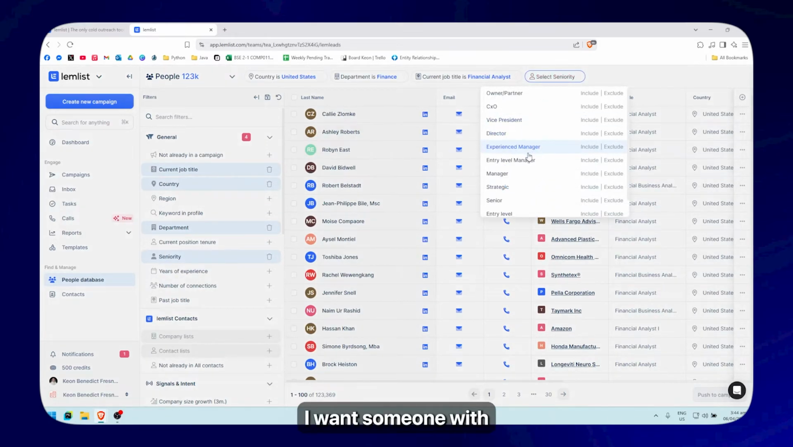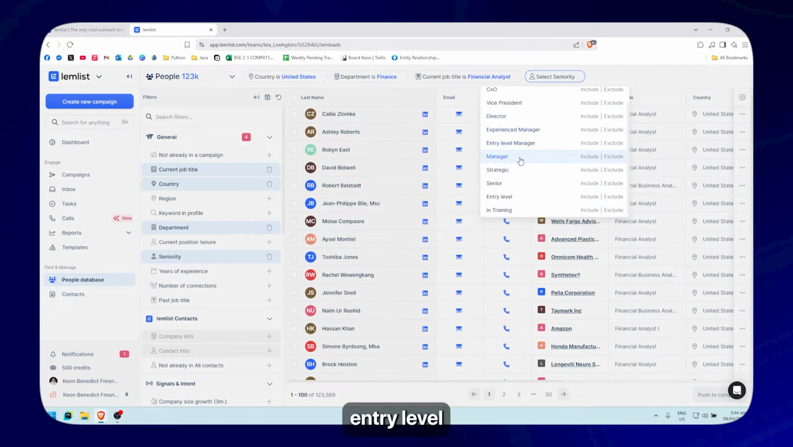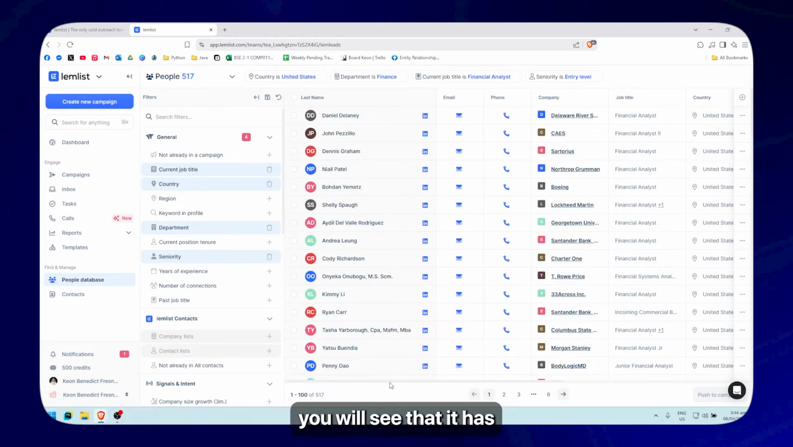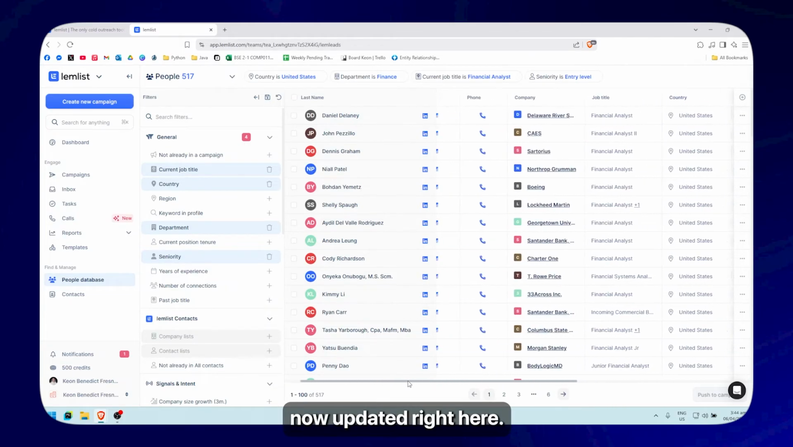You could also add, let's say I want someone with entry-level skill, or let's say experienced manager. For me, I'm going to include entry-level. So I'm going to click on that and wait for this to update. And here you will see that it has now updated right there.